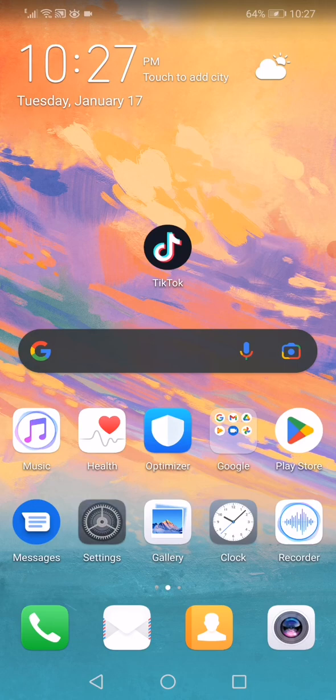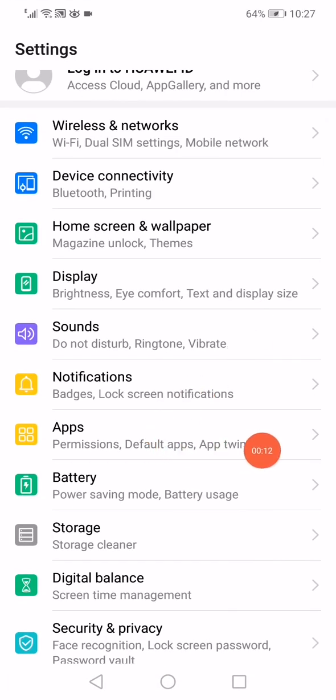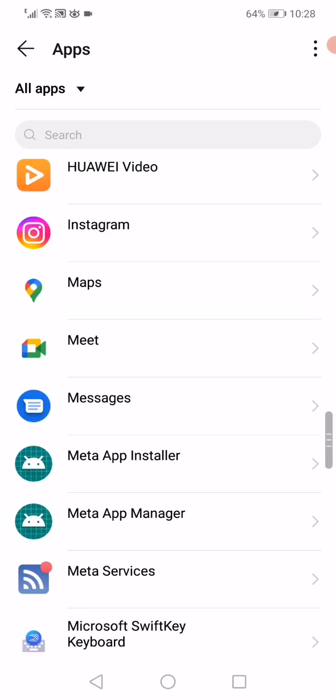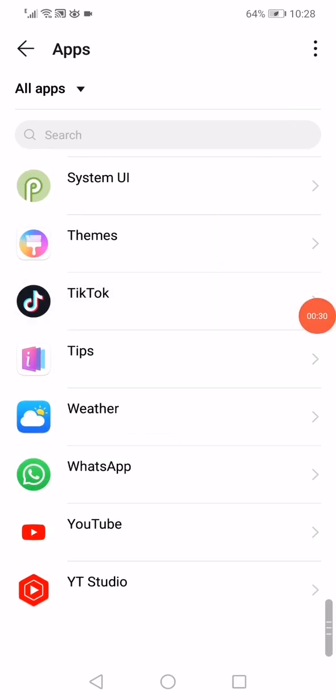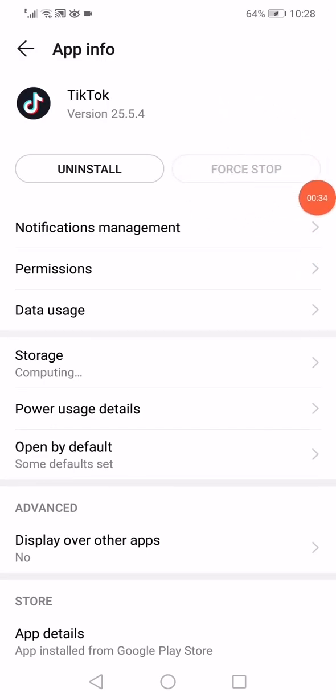First thing, open the settings on your phone and then you have to open the apps manager. After that, you have now to go to the apps and wait a few seconds. It will start loading like this. And after that, you have to scroll down until you find TikTok. When you find it, click on it and then click on this force stop option to stop running the app.